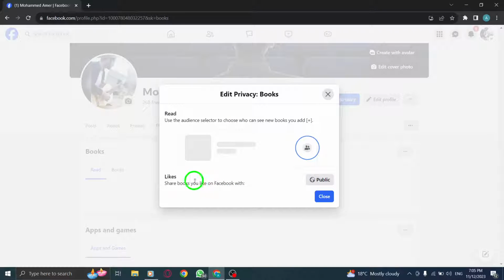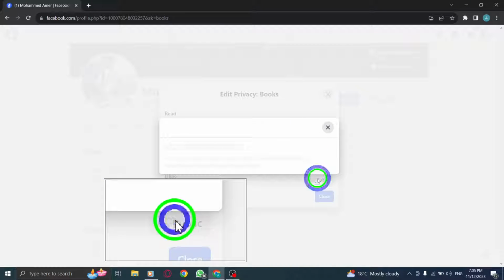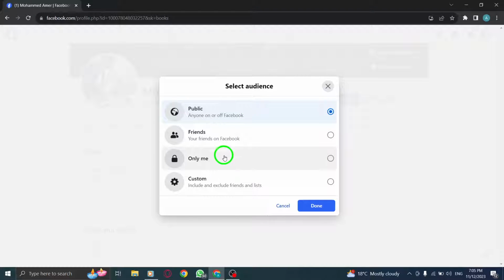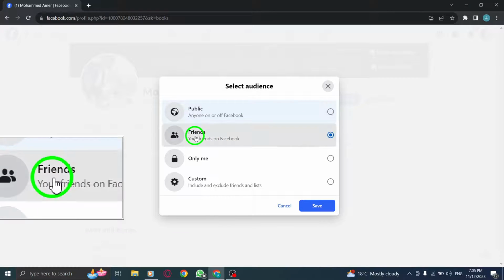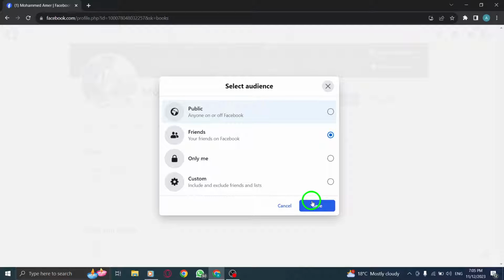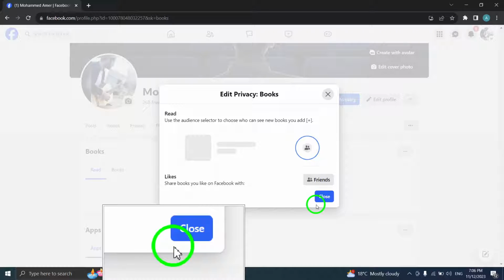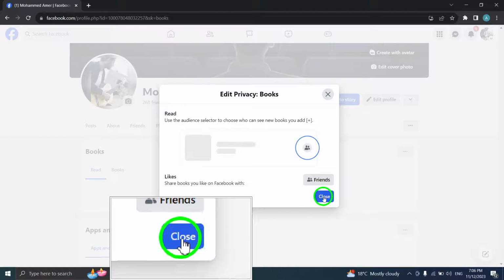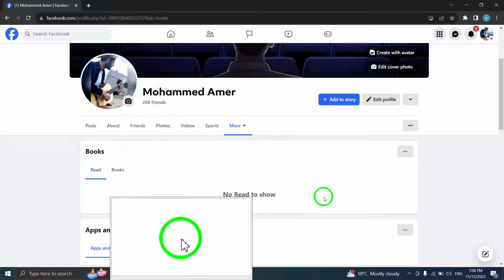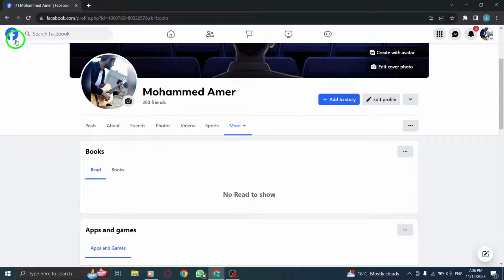Step 7. Look for the Like button and click on it. Step 8. From the drop-down menu, select Friends to ensure your book likes are shared exclusively with your friends. Step 9. Remember to save your changes by clicking on Save. Step 10. Finally, click on Close to exit the Privacy Settings menu.